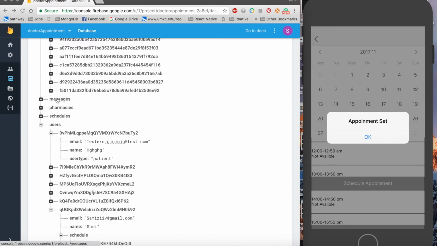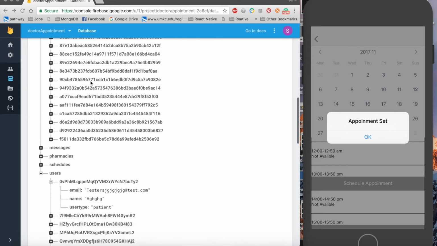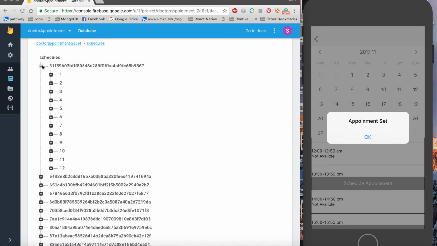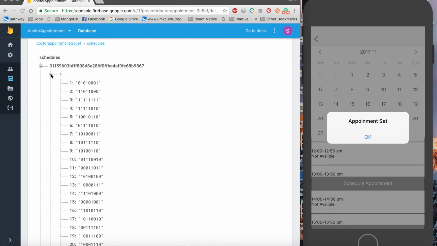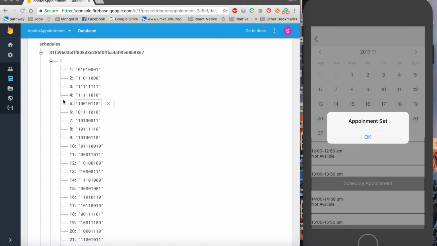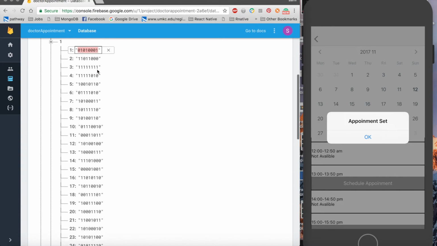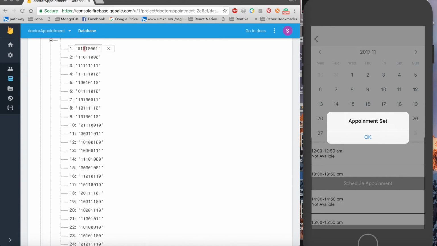We also created a message database. In the messages, we will have the conversations between the user and the doctor. We also have the schedules. We created a JSON format to display the schedules based on months and days. We used a form of binary format to represent the hours that the doctor has been scheduled or not. And when you schedule an appointment, the app will go in and update the string to the binary format where you scheduled an appointment.